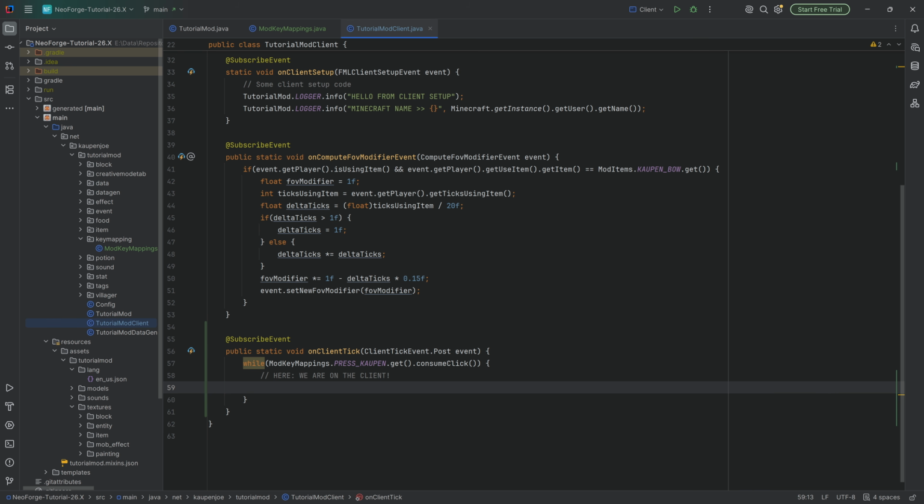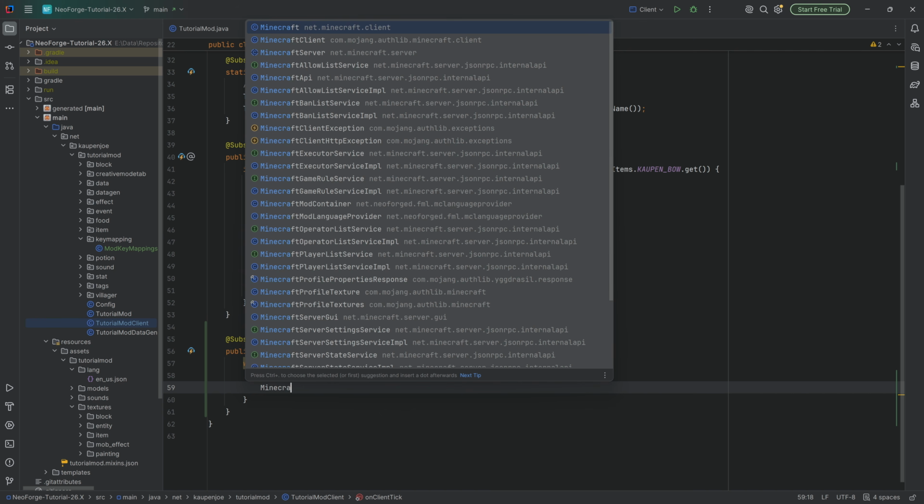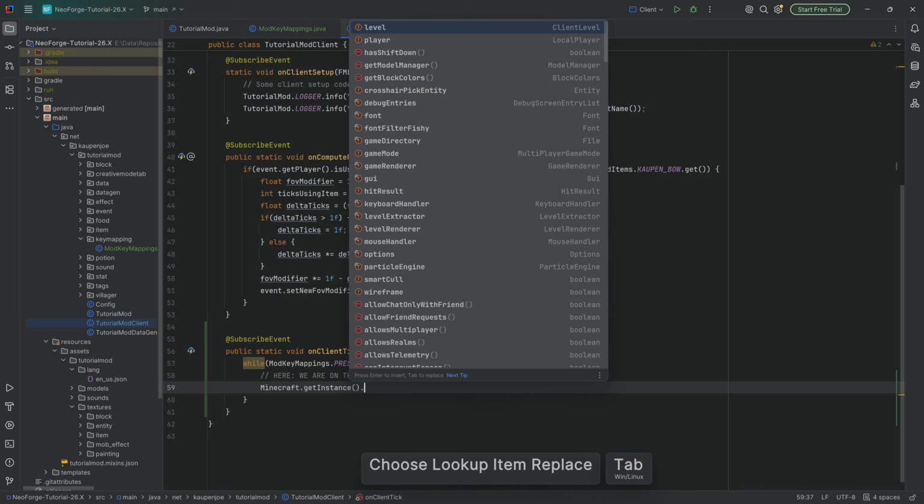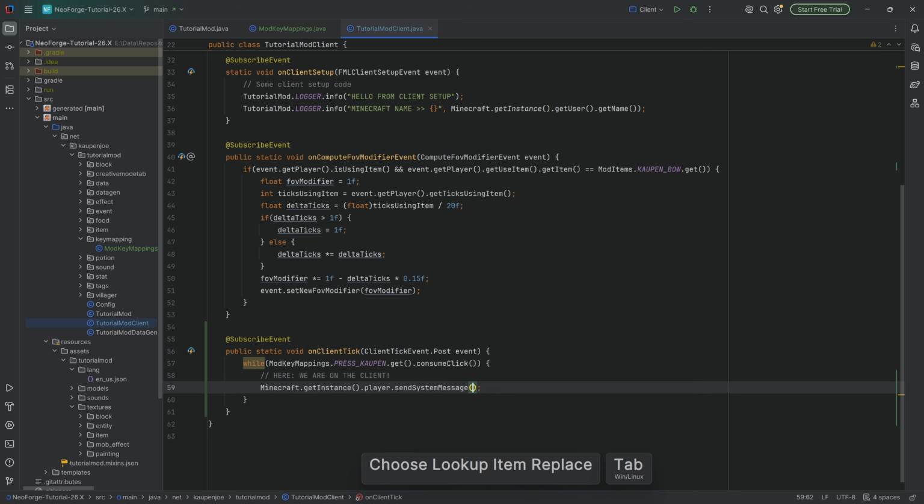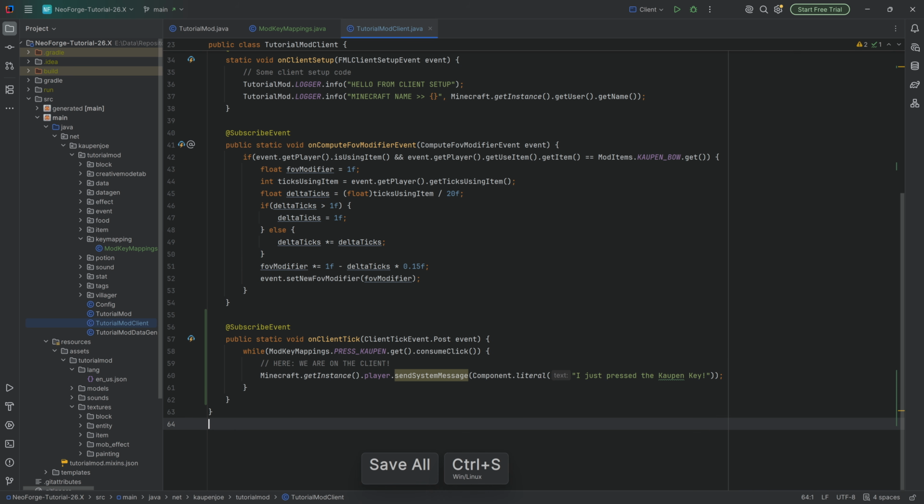Now, there might still be cheating rampant everywhere, but it's still one step that makes it a little bit harder. But what we can do is use Minecraft.getInstance.player, and then we can send as this player, basically as ourselves, a system message with a component literal over here. I'm going to just say, hey, I just pressed the Kaupenjoe key. Boom. There we go. And there you have it. So that's what we're going to do right here.